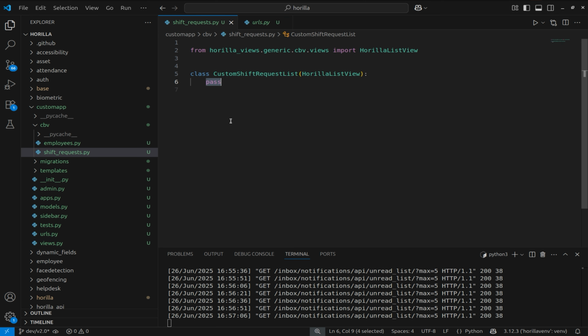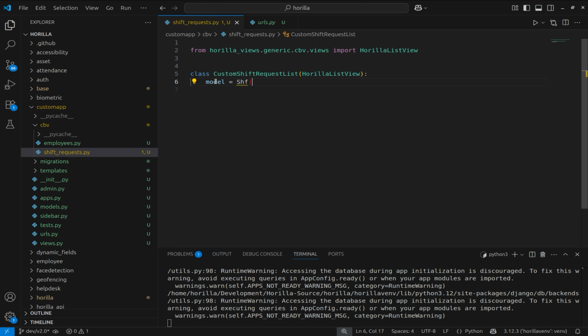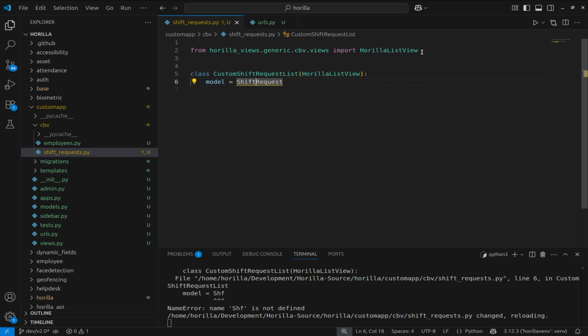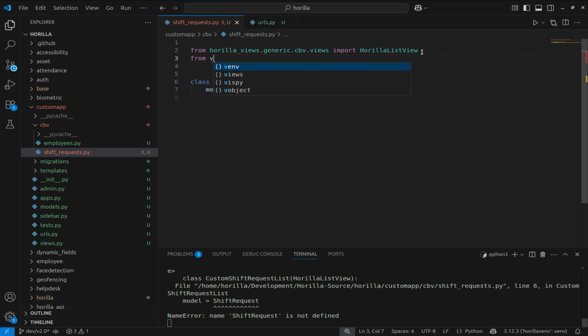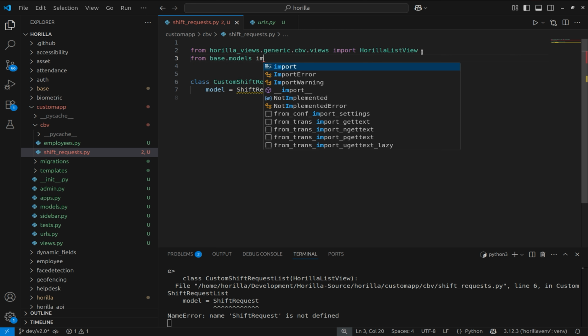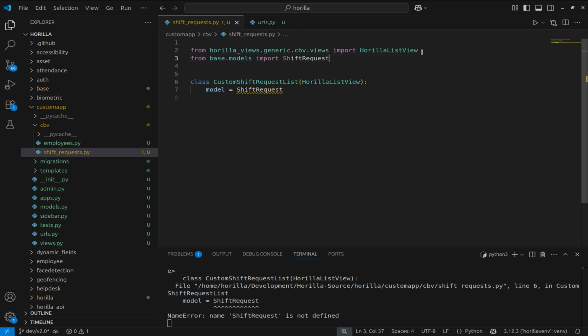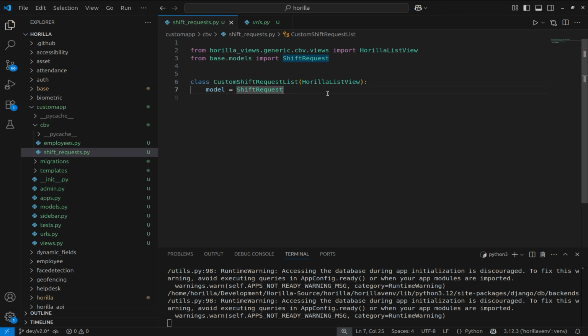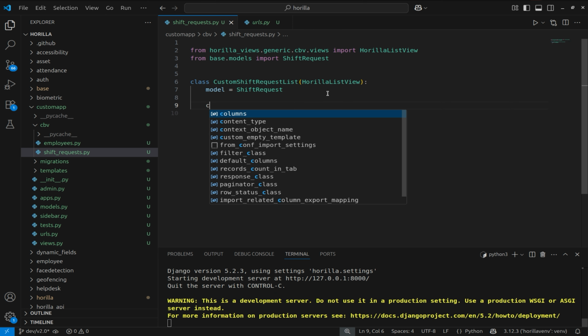Okay, now we have the class here. For creating a Horilla list view, we need to add the model. So I'm adding the model. My model name is shift request. Because I need to import it, I'm importing from base store. So now that I have imported the shift request, I can add the columns.